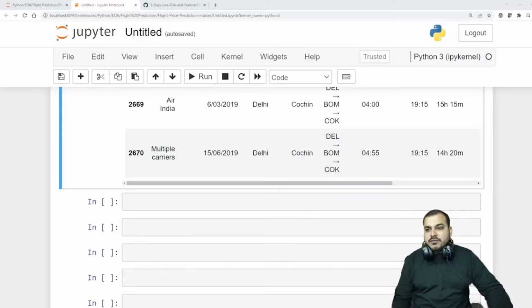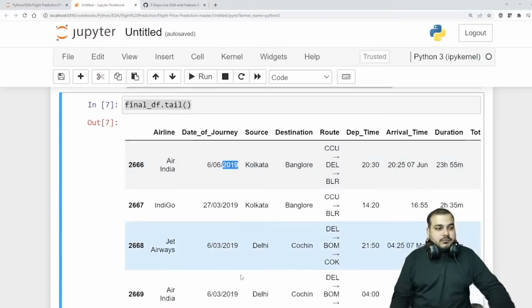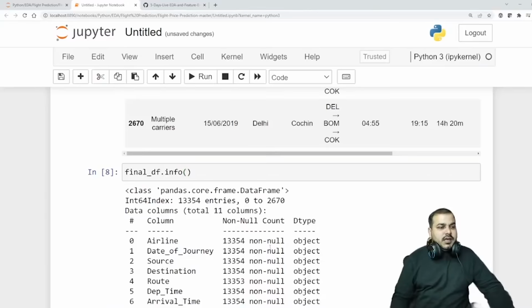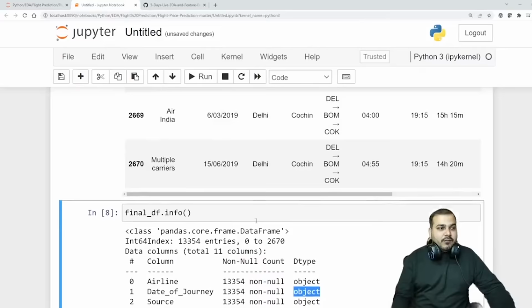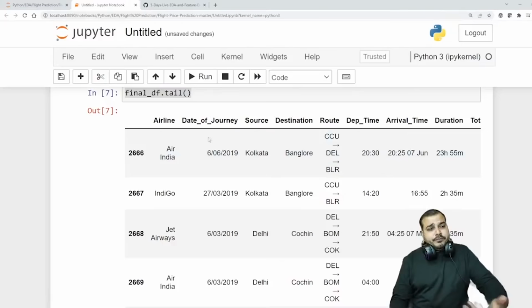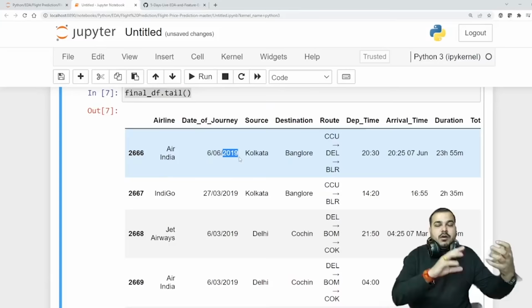Now the first field that you may see over here is date of journey. In this date of journey, obviously, you have a day, a month, and a year. Let me write final_df dot info. Here you can see that date of journey is an object, which basically means it is in a string format. So we have to convert that into a datetime format. After converting into datetime format, I need to pick up this specific information like day, this will be my month, and this may be my year. From this particular field, I have to create three more fields which will specify my day, month and year. Here, we say that we are trying to create a derived feature.